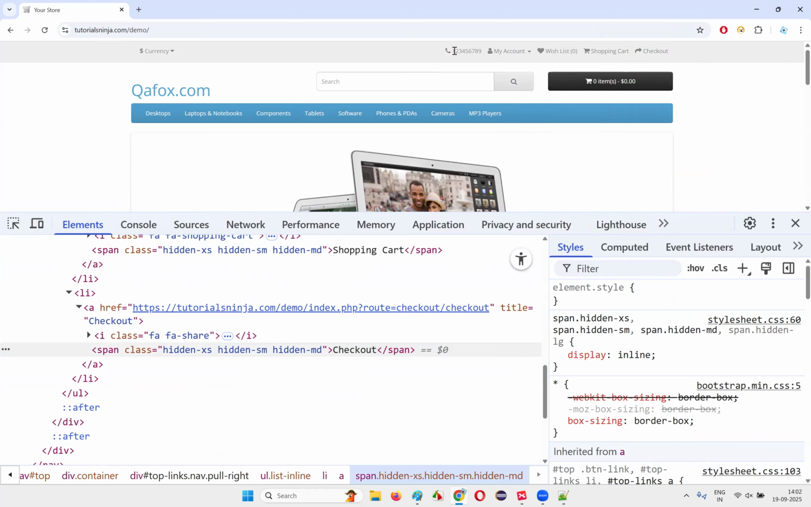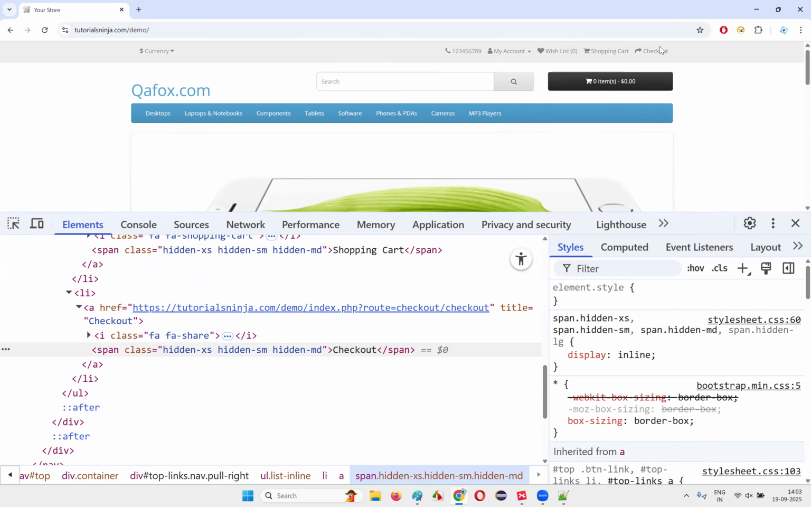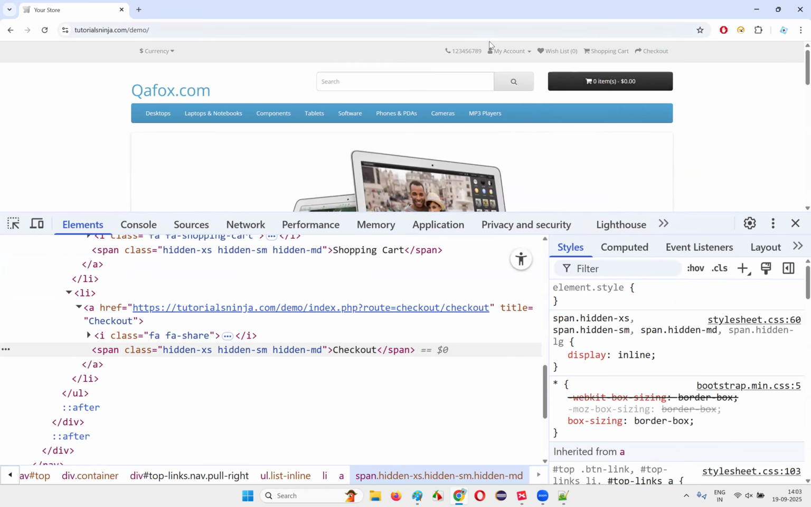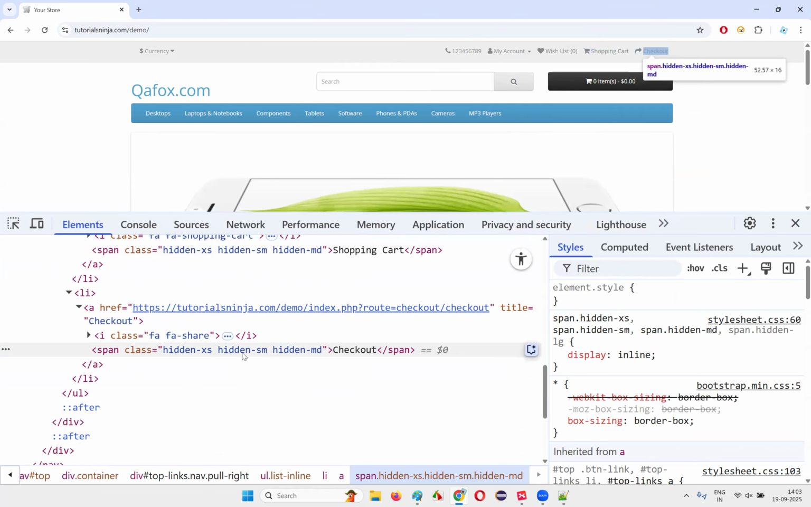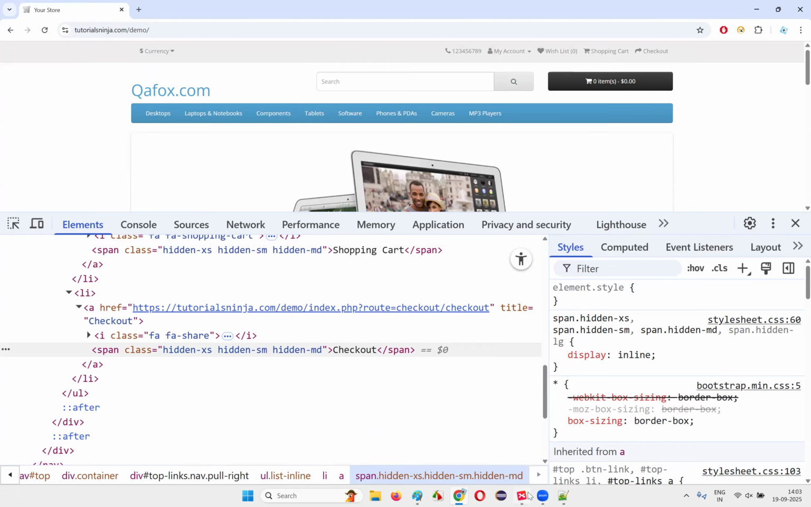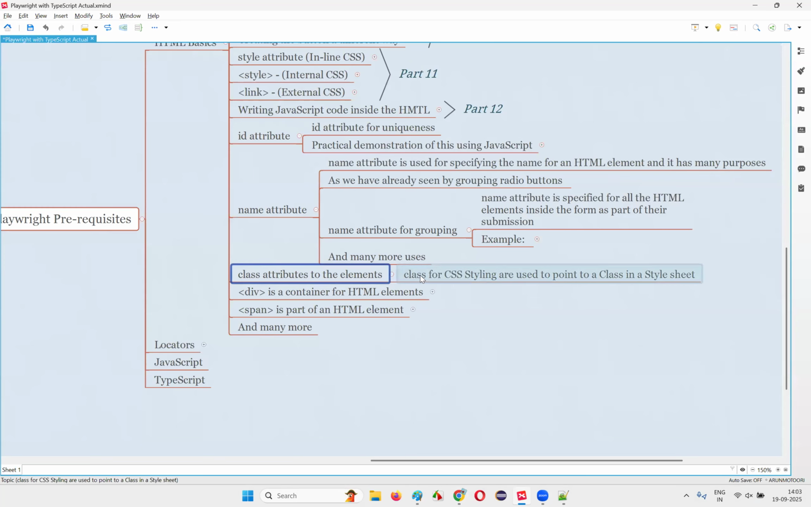Okay, if the developer wants to apply the same CSS styling to all these elements, then the developer will provide the same class attribute value in the HTML code for all these elements, because this class attribute value will point to the respective stylings in the CSS file. So hope, guys, you understood why developers generally use the ID attribute in the HTML code, why developers use a name attribute in the HTML code, and why developers generally use a class attribute in the HTML code. So these are the reasons.